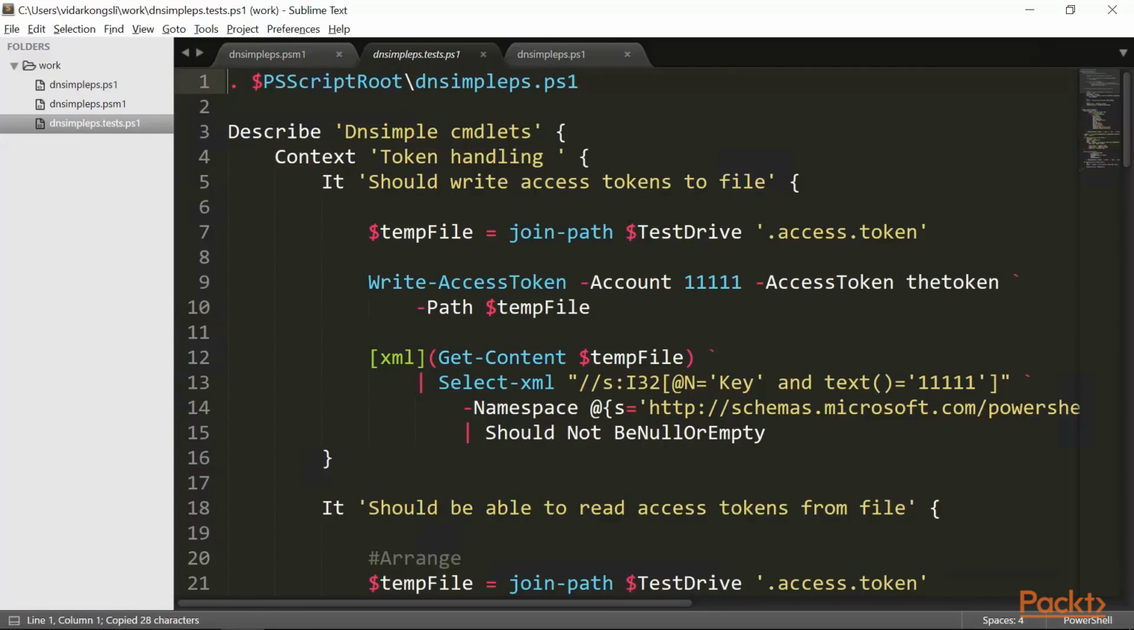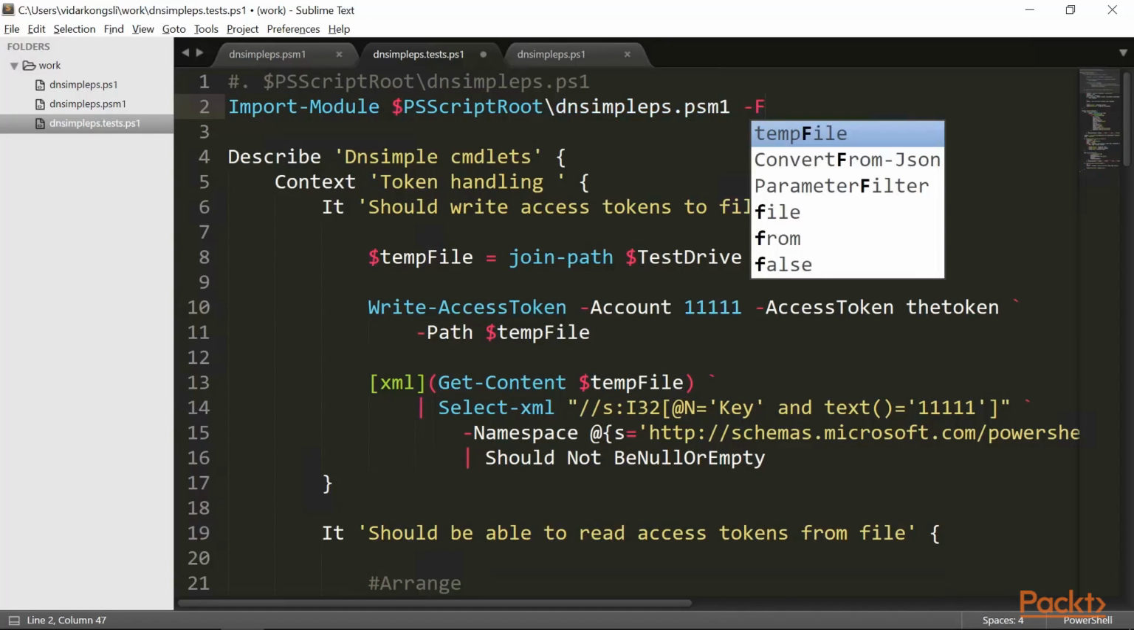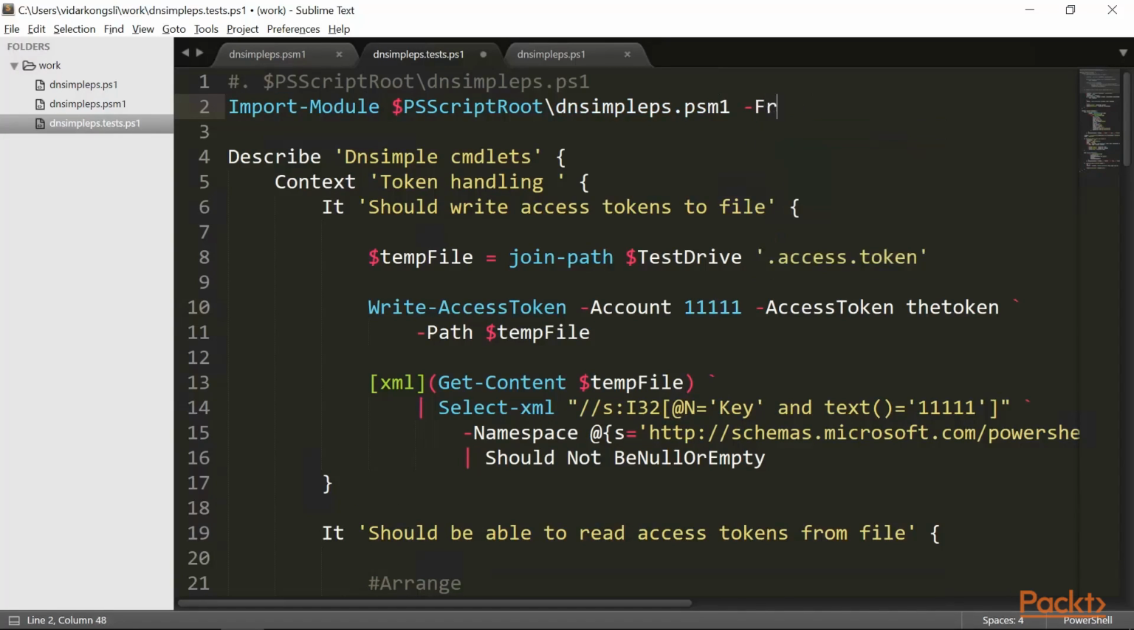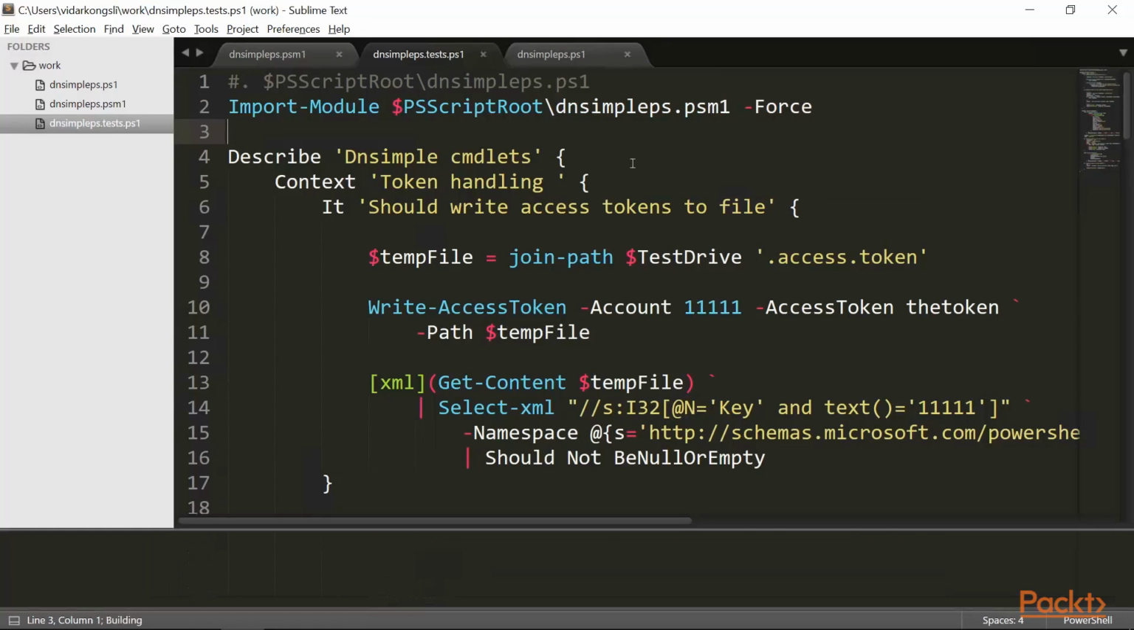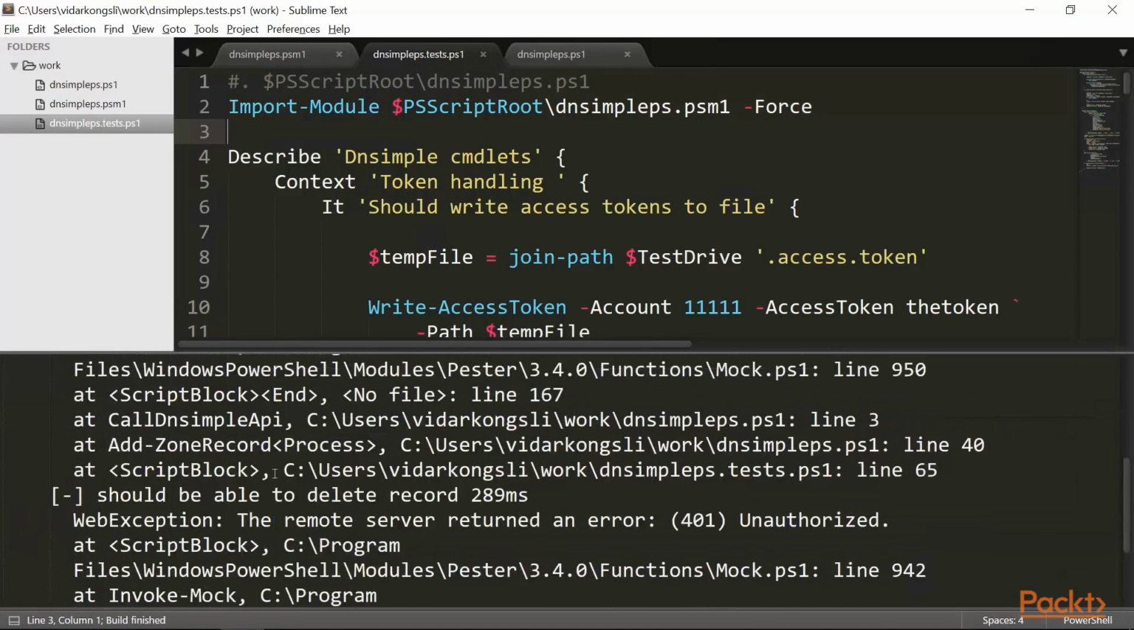So let's just try real quick to use that functionality. Instead of dot-sourcing the PowerShell script file here, I'll import the module instead, the PSM1 file. I always like to use the Force parameter here to make sure that it is actually loaded. And let's try and run the tests now. Some of them did not work.